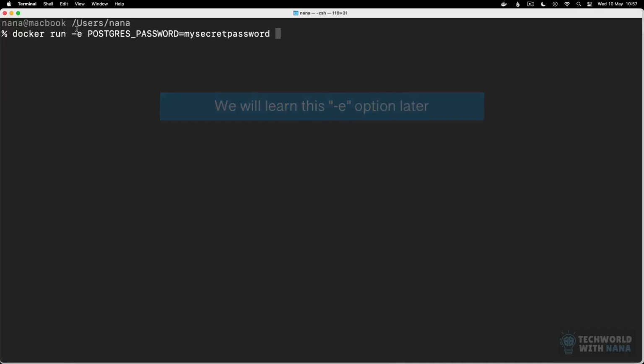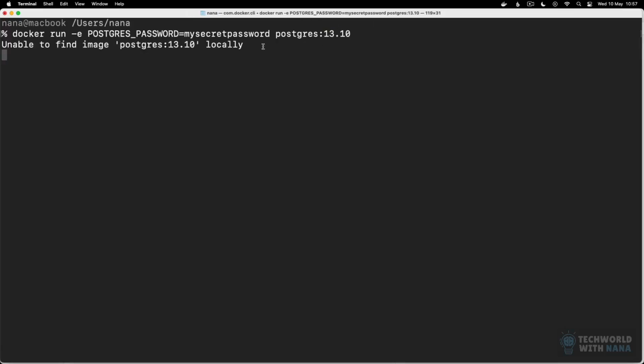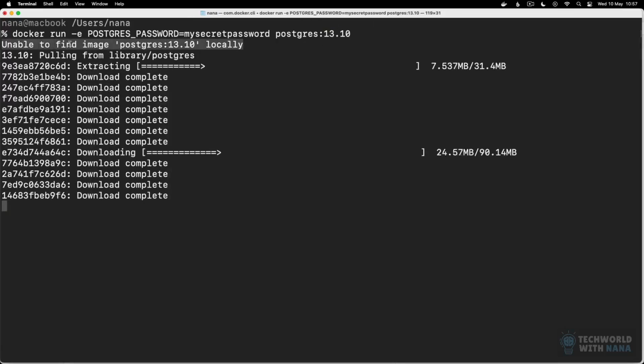So this -e basically stands for environment variable, and we pass the name of the environment variable equals the value of that environment variable. So it's going to be set inside the Docker container. And then we set the Postgres image name and the version that we chose. So I can provide the version like this with a colon. So as you see, the first line says unable to find image locally. So it knows that it has to go to Docker Hub and pull it from there.